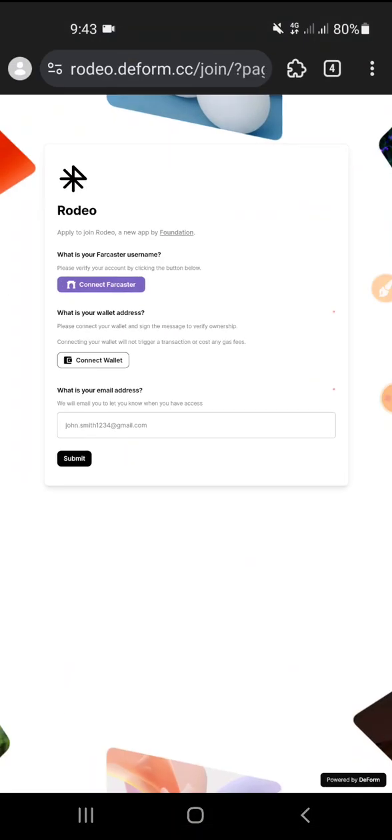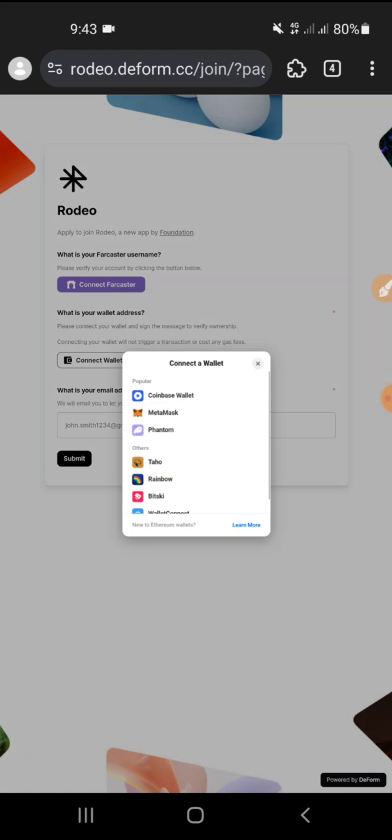Here is what you need to do: connect your Farcaster. If you have Farcaster, you can connect it, or you can skip it, no problem. I don't do it. Connect wallet, because the wallet is everything here, and MetaMask is recommended all the time, because MetaMask is the most used wallet on this planet. I'm waiting for the MetaMask notification.